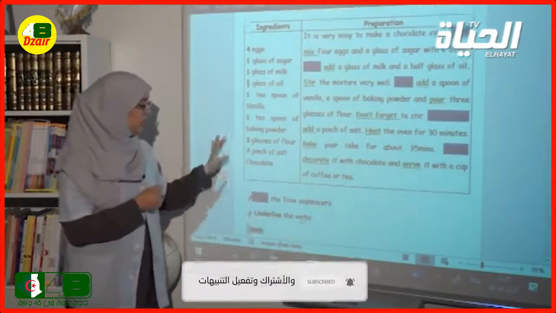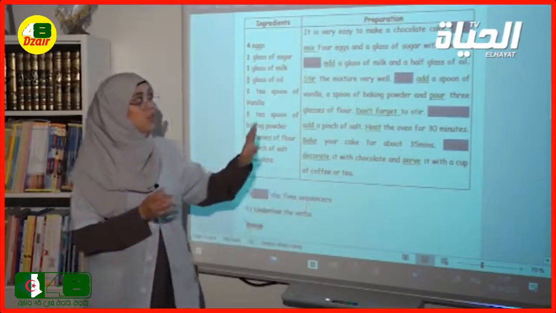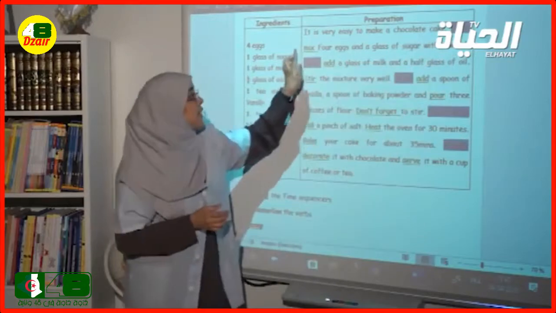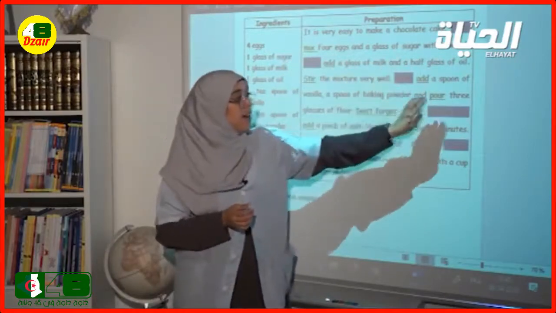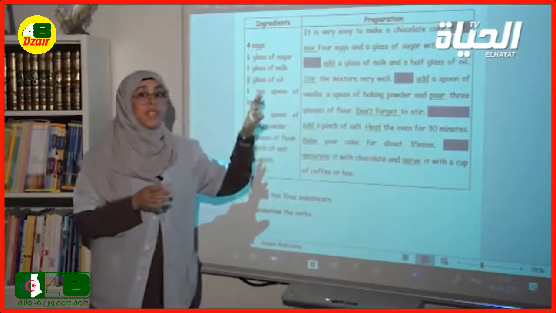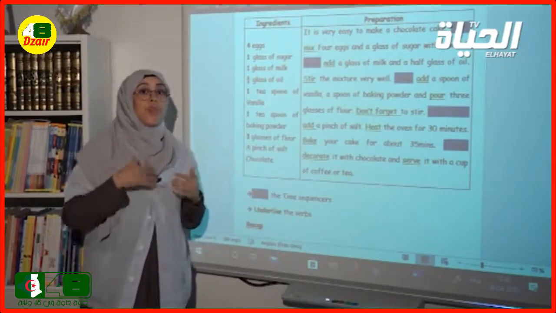Okay? So here, what did they say? Color the time sequences. I'm not sure if you can see them. They are in blue, so I have first, next, then, after that, and finally. These are called time sequencers. These time sequencers, we use them to write steps.